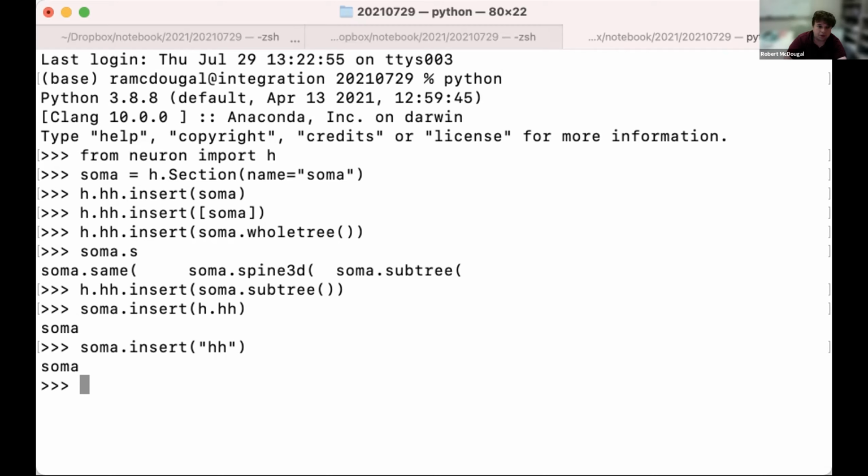But yeah, why am I mentioning this? Why did we move from the string 'hh' to working with h.hh as an entity itself? Well, there are two reasons. First of all, it gives us the ability... Quick question, Robert. Yes, sir. In the second format, soma.insert(h.hh), could one add multiple channels to soma, just like the other way around? In that case you are inserting hh into different sections, but using this syntax, can several individual channels be added?